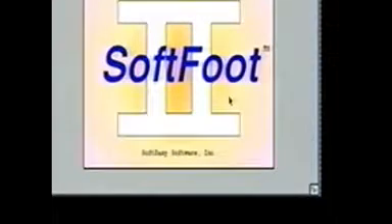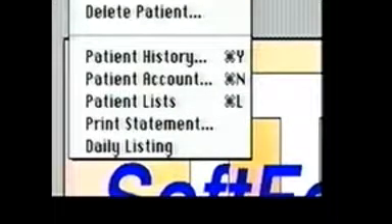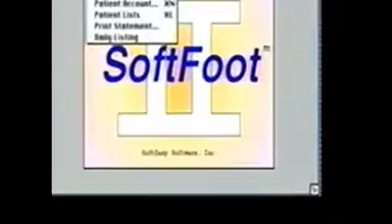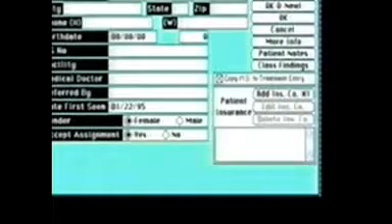The screen shown here is known as the SoftFoot II banner screen. Your screen may look different. SoftFoot is a menu-driven program. In other words, we use menus to do things within the SoftFoot program. The first thing we'll be doing is entering a patient. In order to enter a patient, we first go to the patient menu and then decide which item we'll be using. In this case, we'll be selecting Insert Patient so that we can put a new patient into the computer.